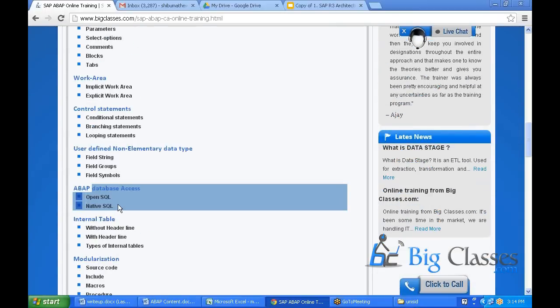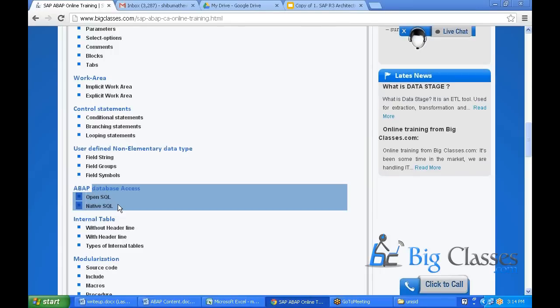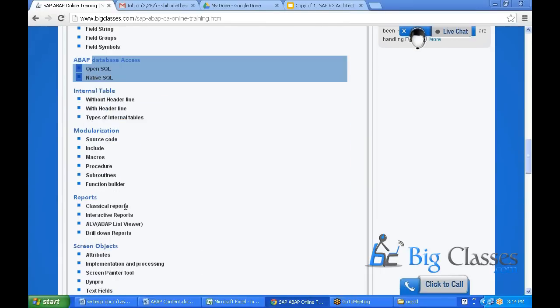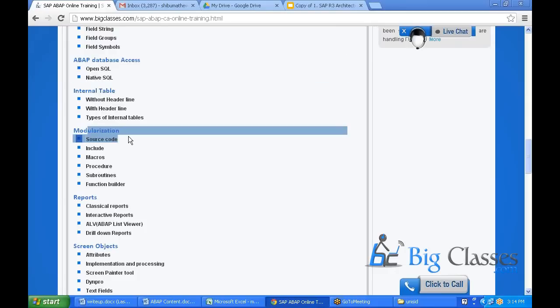Then you have OpenSQL. OpenSQL forms a major part of your data dictionary or interaction with the database. And then we have modularization techniques, writing functions.